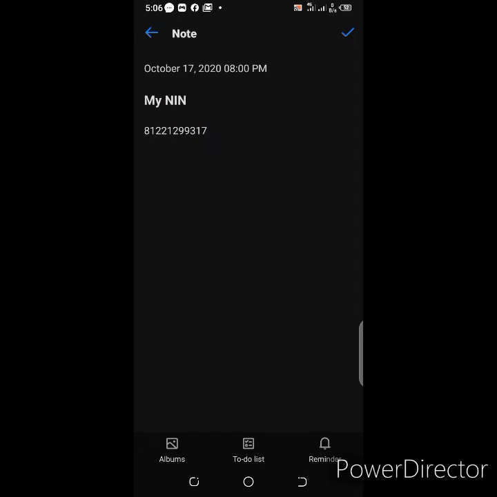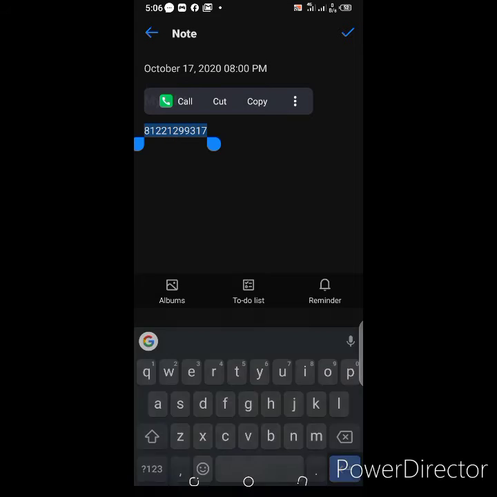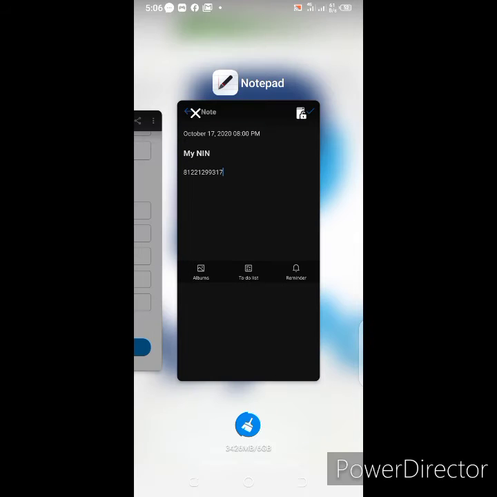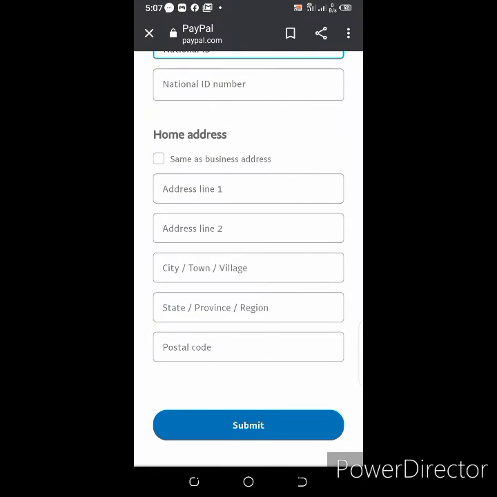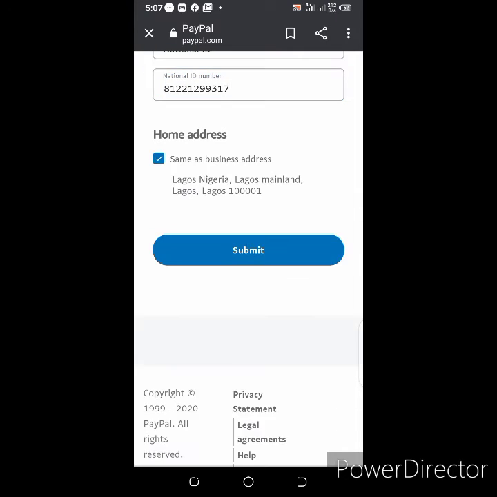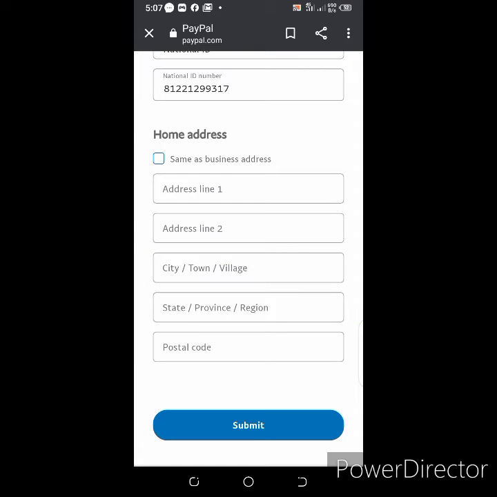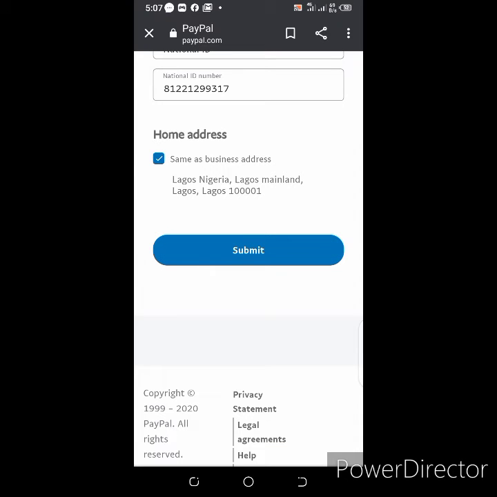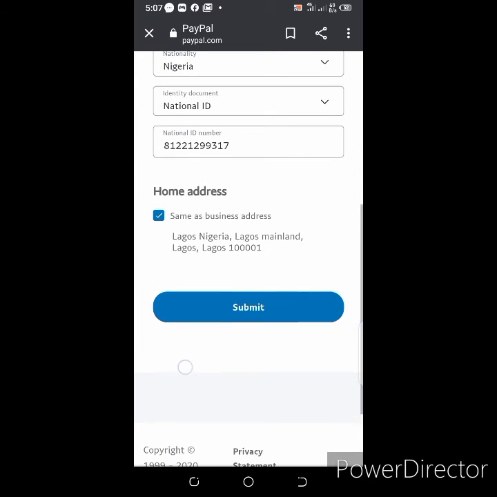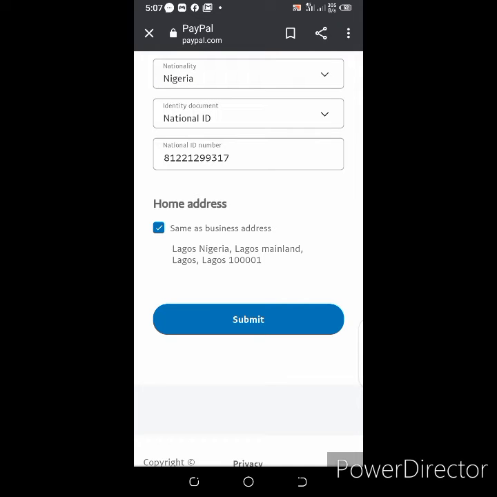Copy it somewhere here. Good. Copy it from here and go there and paste it. Paste it here. You see what happened. They say home address same as business address. If you want to make home address the same as business address, you click here to take it as the same address. I hope you understand what I inputted here.